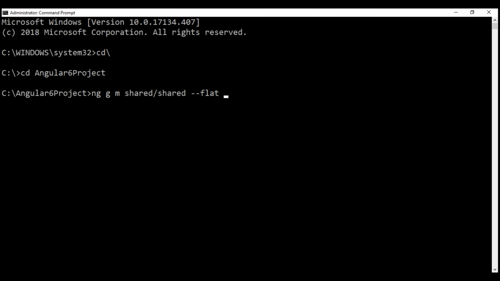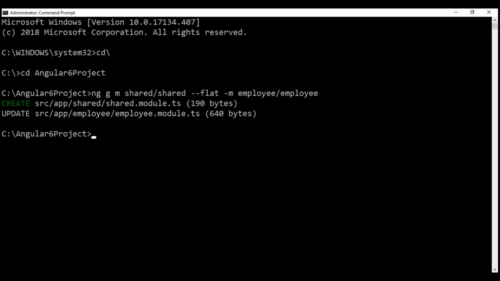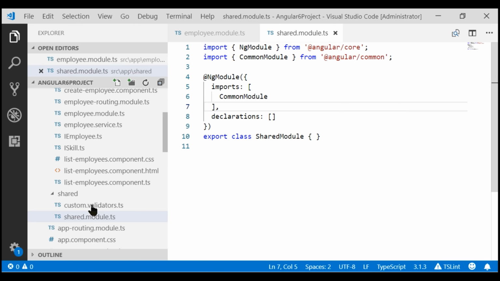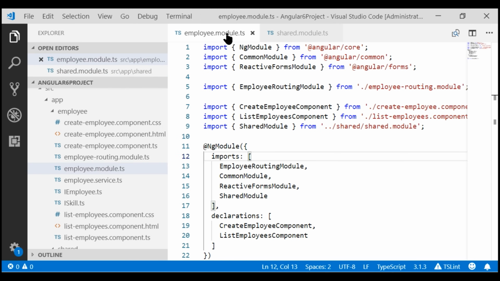Once the shared module is created, we want to import it into our employee feature module. So let's use the module option and then specify the name of our module. Our employee module is present in the employee folder, so prefix the folder name as well. There we go. Our shared module is created and the employee module file is also updated to import this newly created shared module. Notice in the shared folder, we now have a new file, shared.module.ts, and this file contains our shared module. The employee feature module is also updated to import the shared module.